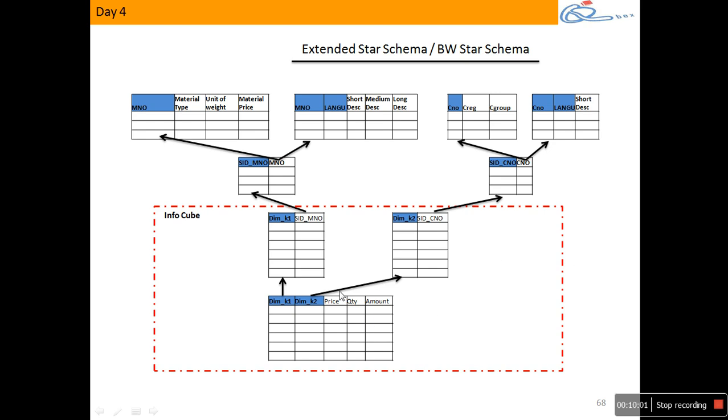Now look at this. I've got a fact table with how many dimension keys in it? Dimension key 1, key 2, so how many dimensions? 2, and the rest are all key figures: price, quantity and amount. I've got 3 key figures in it. And when I have 2 dimension keys, how many dimension tables should I have? 2, because dimension key 1 will connect to one dimension table, dimension key 2 will connect to another dimension table. So I got dimension table 1 and dimension table 2.